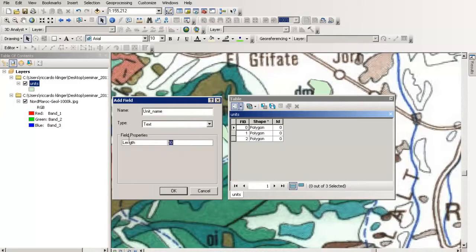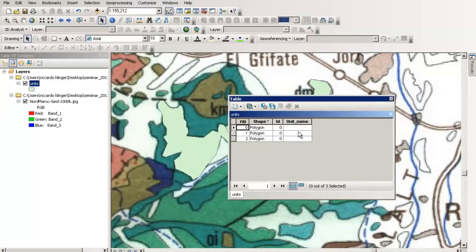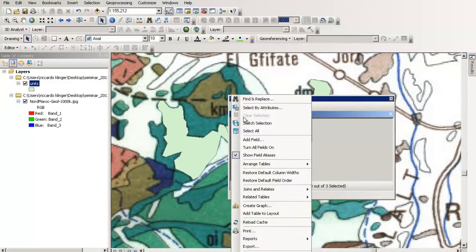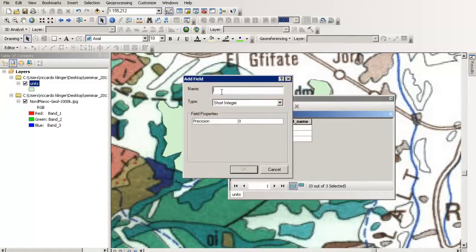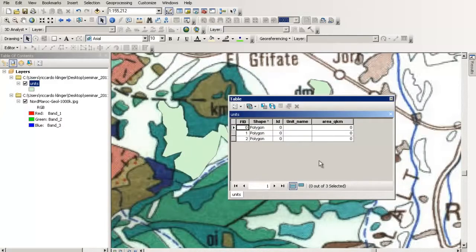So we will just use this short annotation, and 10 should be more or less enough for that reason. As you can see here, you have the unit name, and we will now create another field. This is the area in square kilometers, though this is more or less a float value. Just leave it like that, so you don't have to differentiate between precision and scale. So we will use it.